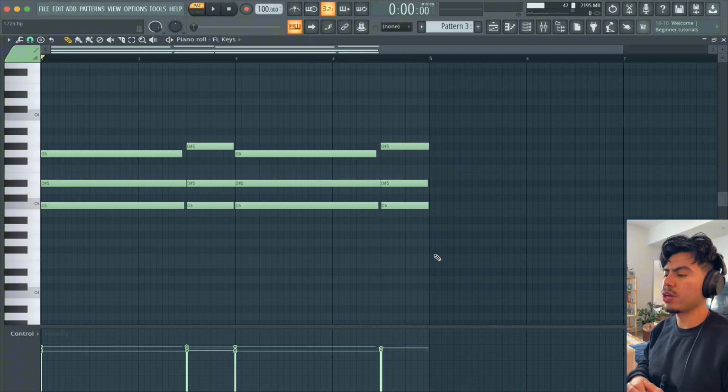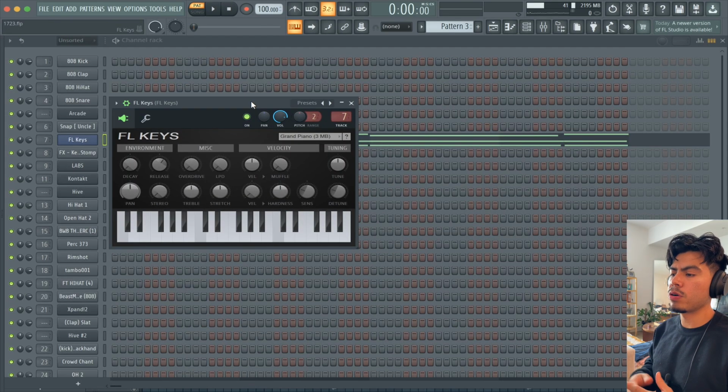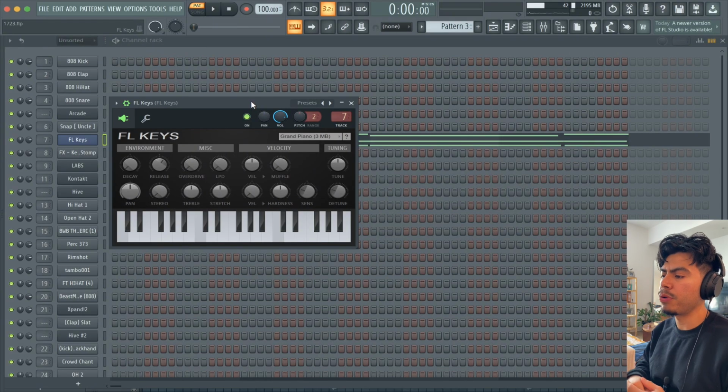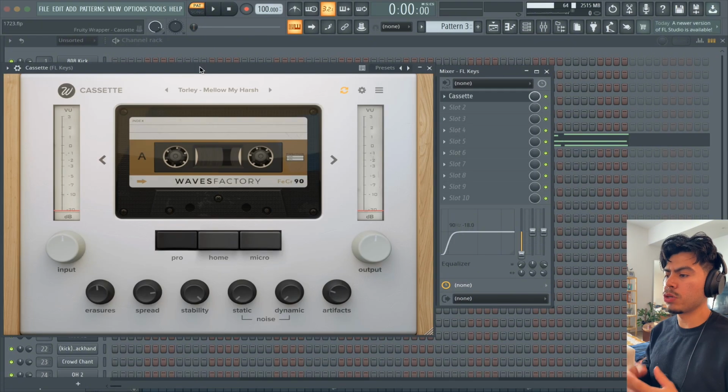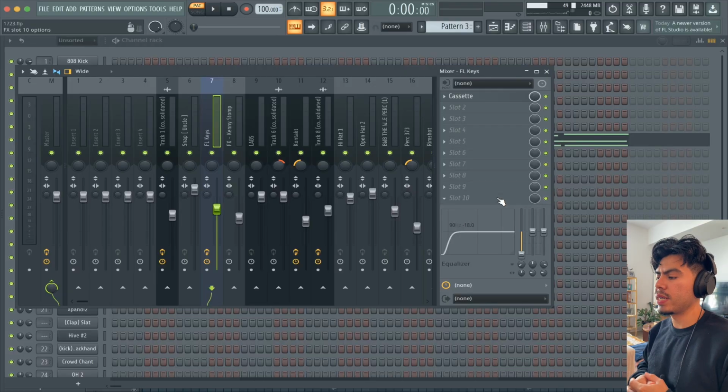So it's very simple triad chords. The VST I use for this piano comes from FL Keys. I use the Grand Piano preset. Now for the effects, the one and only plugin I added is Cassette. I use this Mellow My Harsh preset. And then finally, I cut some of that low end down to 90 hertz.